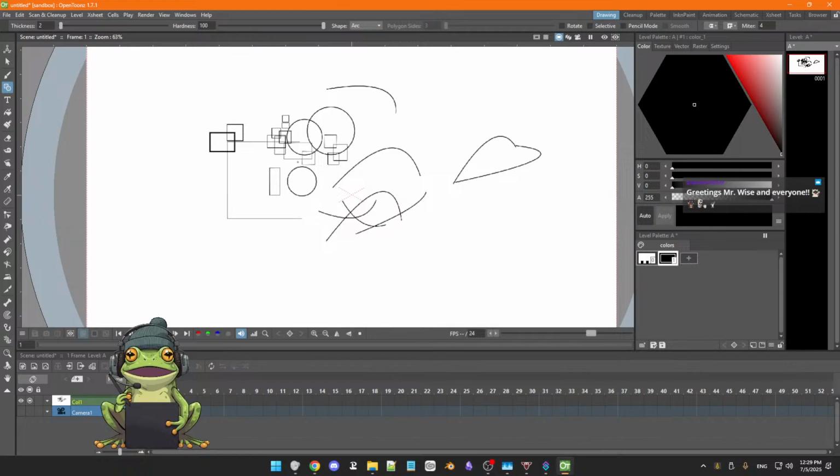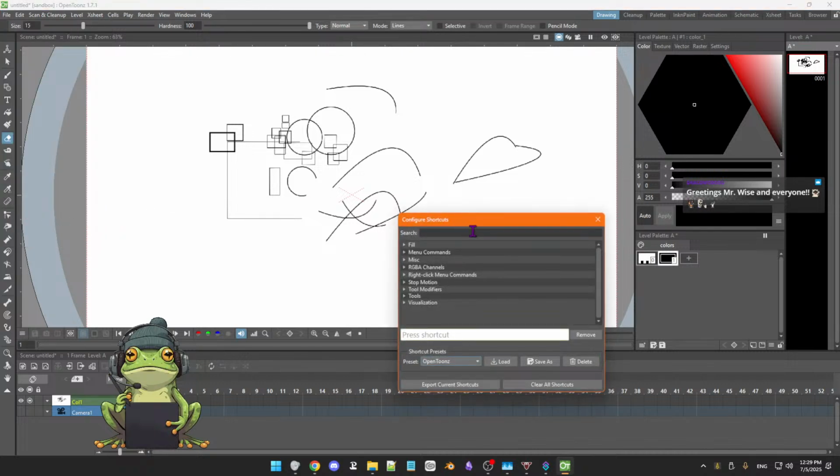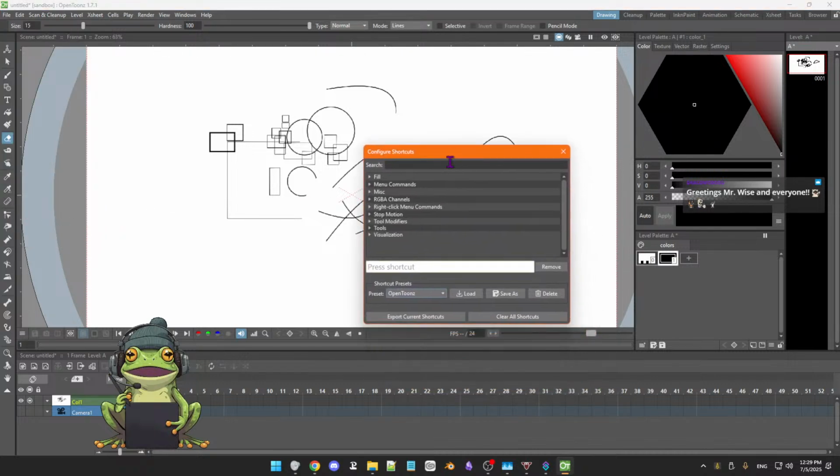What is eraser? Let's guess. Is it E? Yes. I really want some kind of way of changing my brush size here. Do we have a thing for shortcuts where I could maybe look through? Good. This is what I wish Clip Studio had.